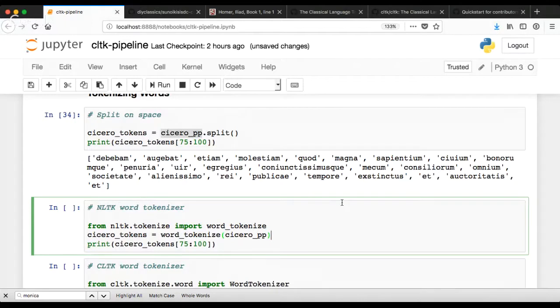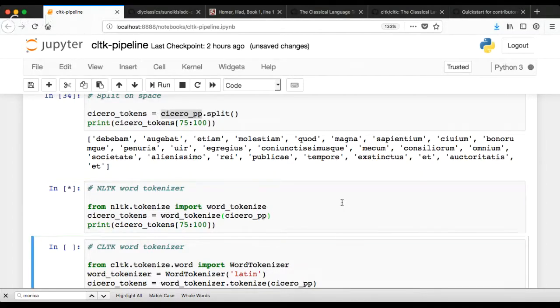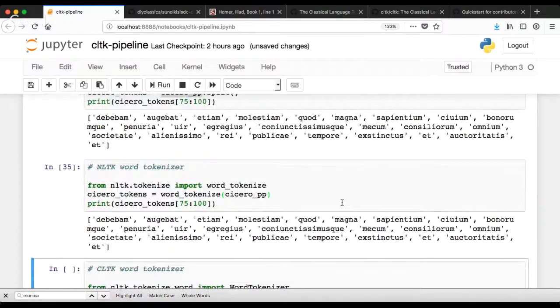The classic English example would be how do you tokenize can't or won't? It's a really tricky one. What do you do with apostrophes and contractions? The NLTK word tokenizer, again, this is one that is tuned for English, will do some of that work for us, but basically for this set of text, it's going to give us back the same thing.